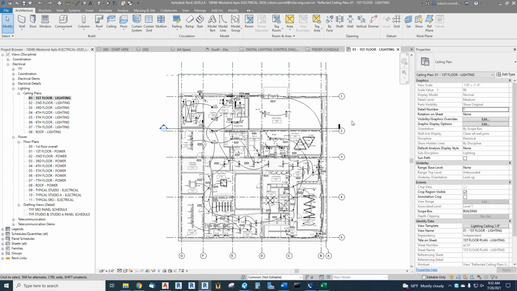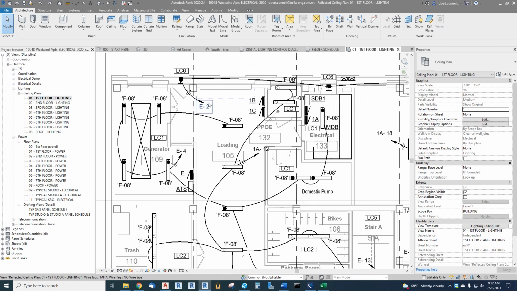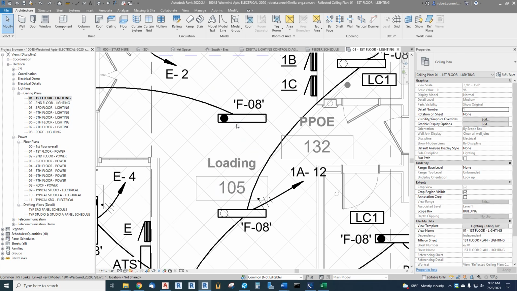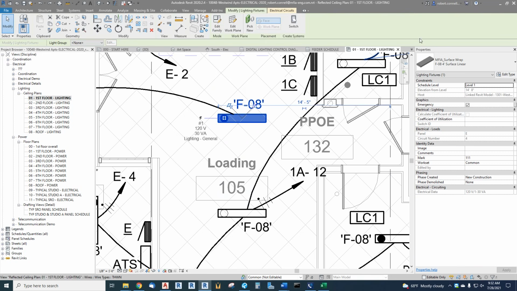Now what's different about this is a lot of these symbols are what I would call smart symbols. They're families that contain data. For example, a lighting plan. Here's a light fixture. If I highlight it, I click on it. Over here in the properties, there's a lot of properties associated with this. Let me focus on a few.